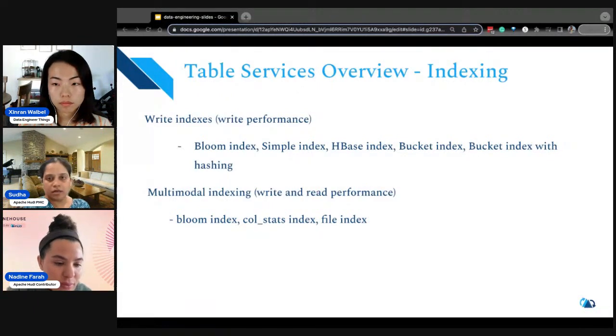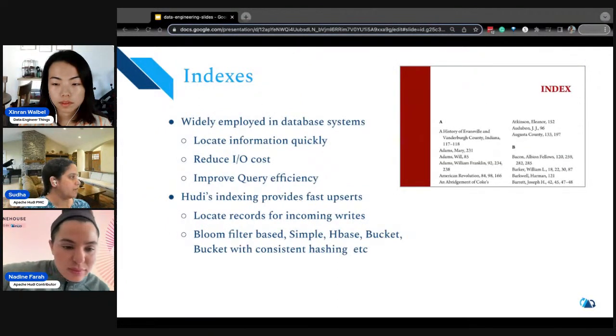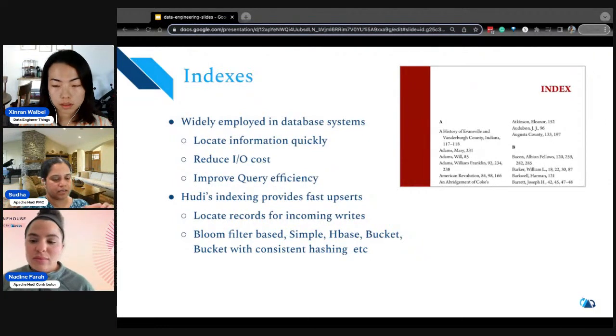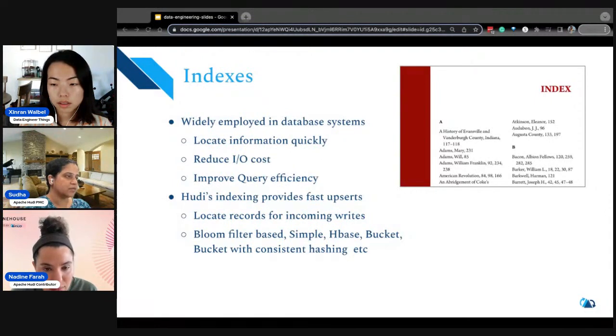Yeah, thank you. Next slide, please. So I can think of indexing like Nadine described. Just to recap, indexing is a widely employed technique in database systems. You can think of it like how you refer to the index page at the end of the book to help you locate information quickly. These techniques are used to reduce the I/O cost and improve query performance in data systems. There are well-known indices in the industry, like hash-based index, bitmap index, primary index, secondary index, and so on. Most data systems do come with some indexes out of the box and let users add additional indexes based on their own requirements. Hudi also follows the same path.